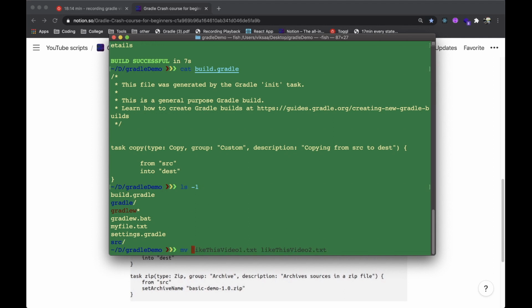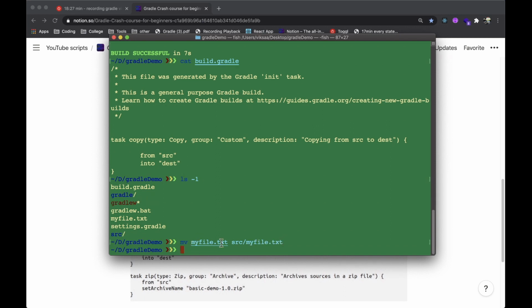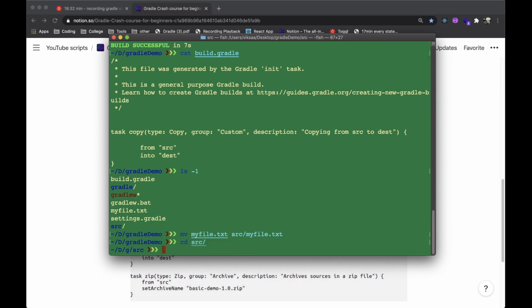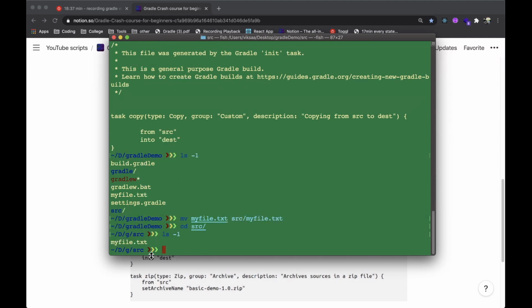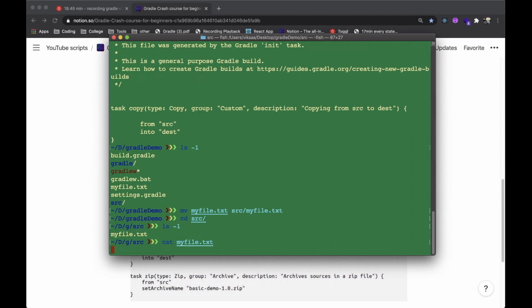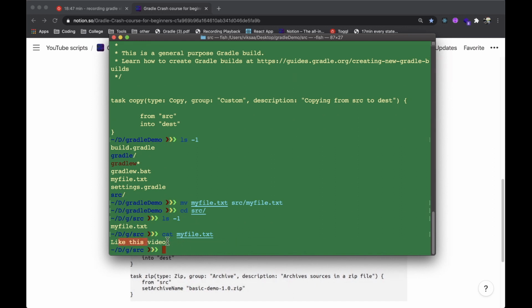So what we might do now is just type in mv to move my file into source/my file. Or we can create another file, but let's see if this works by doing a cd source and then ls. So we have this file now in the source. So it worked, and the content is like this video.